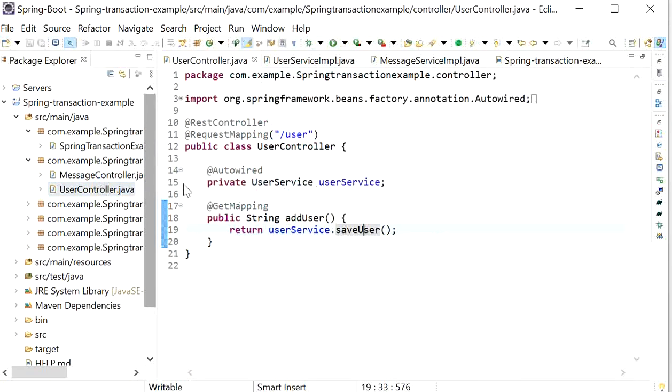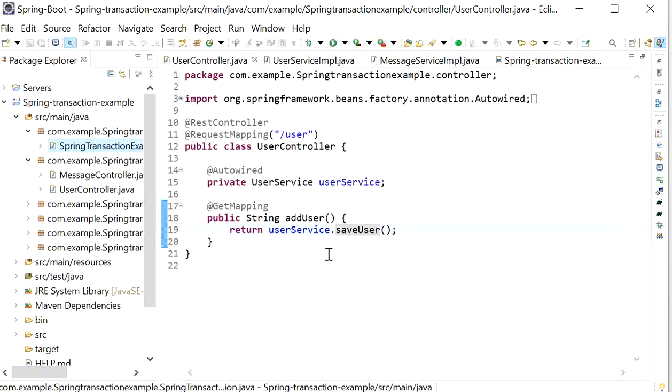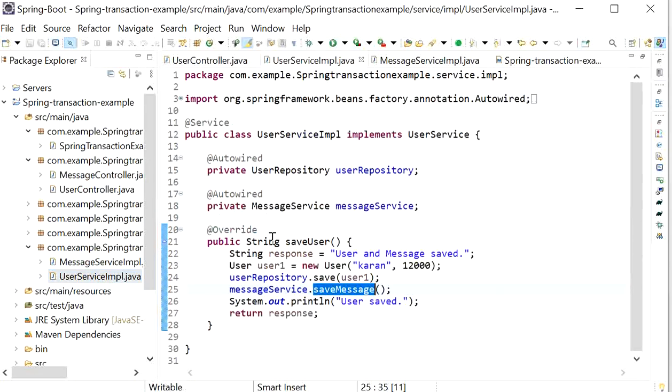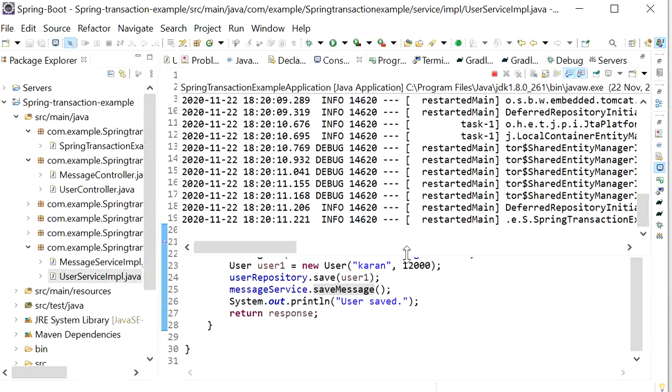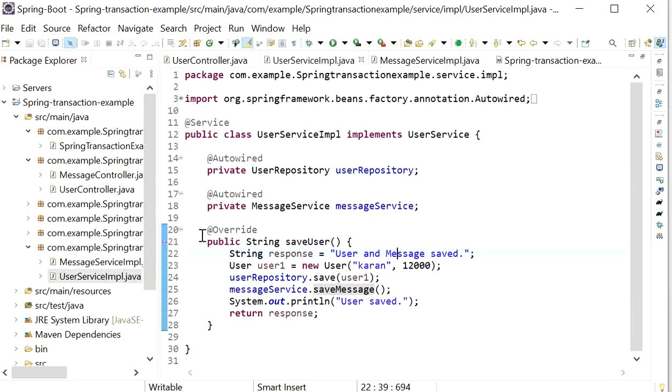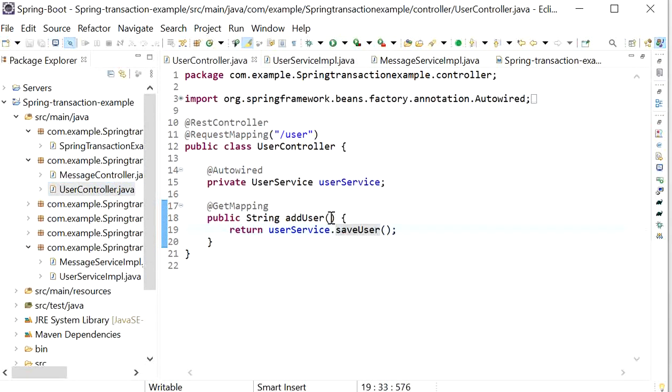So here I will go to user controller, and now I will start this application, and this is the URL that I will hit. So first I will start the application, run as Java application, and here we can see I am not using any transaction. This is my user service implementation, and this is my service layer, and at my service layer I am not using any transaction. So here we have just used @Override annotation, and we also can check at save message, here also not using any transaction. So when I hit this REST endpoint, both the user and message detail will be saved into database.